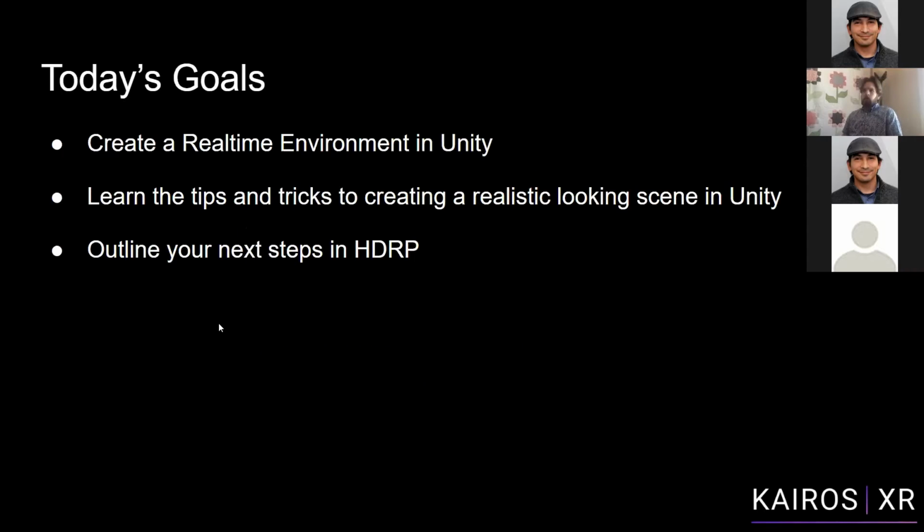So today we have a few goals. The goal is going to be to create a real-time environment using the Unity 3D software. We're going to learn some tips and tricks to creating realistic-looking scenes in Unity. And then we are going to outline your next steps in Unity.